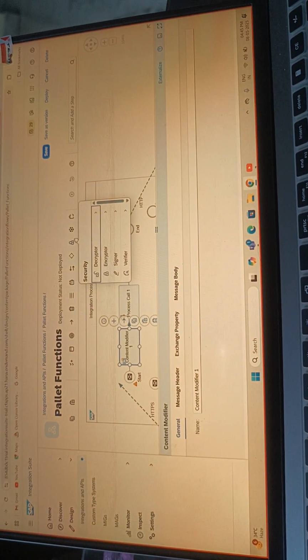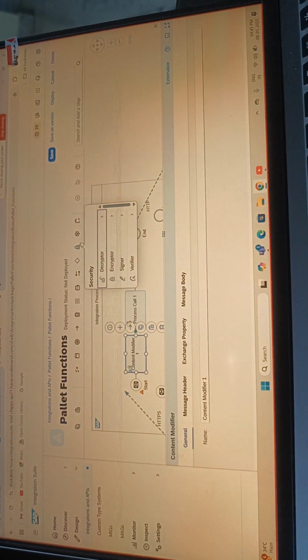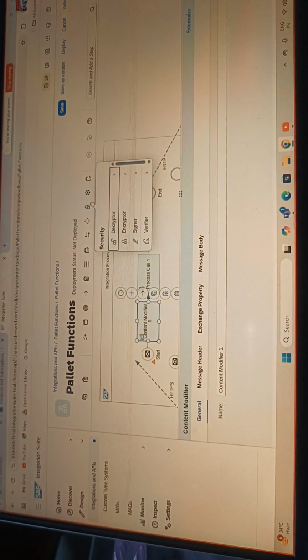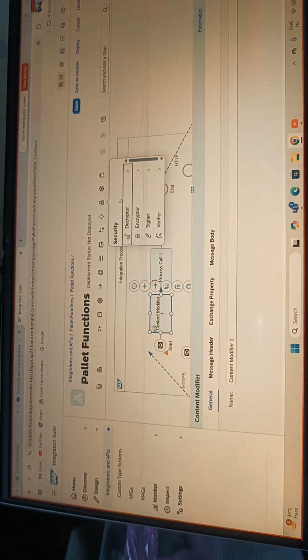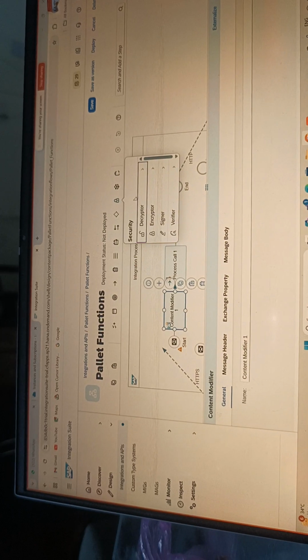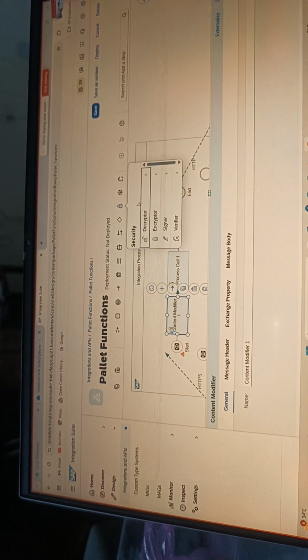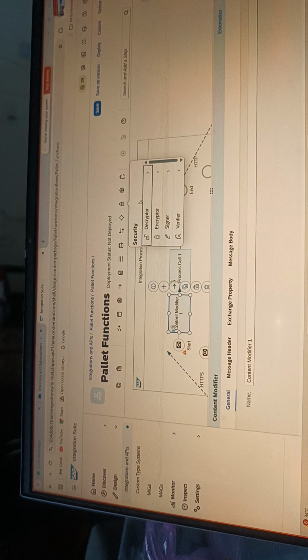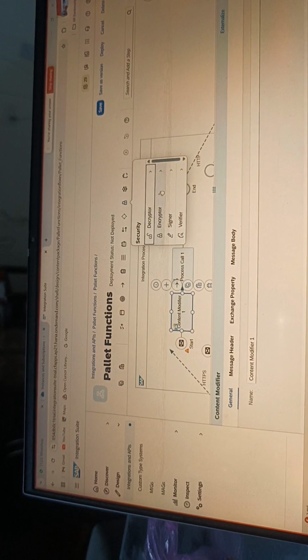Do you know the concept of encrypt and decrypt? Yeah, ma'am, I know. Okay. And signer is for e-signing. Do you know e-signing? No, ma'am.